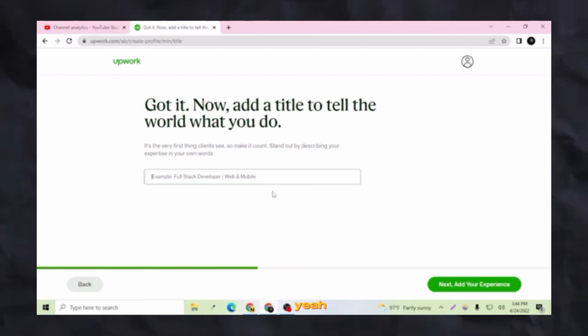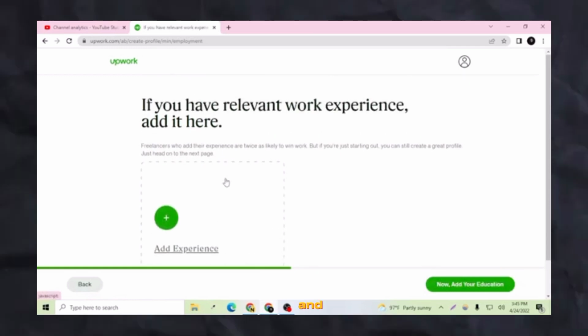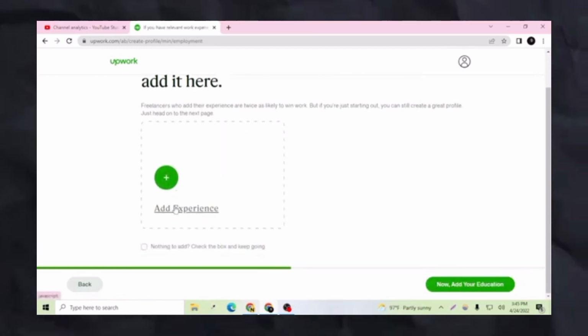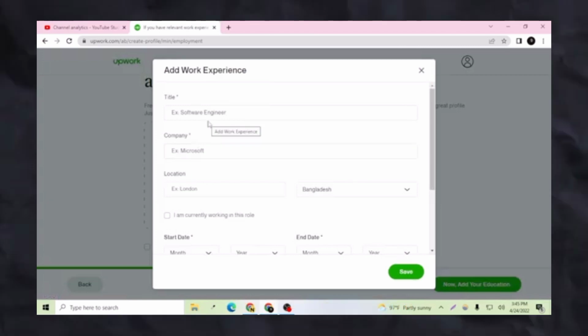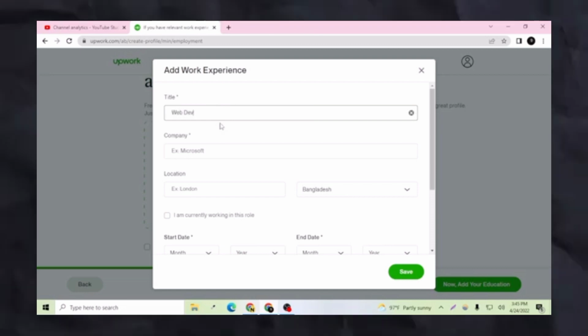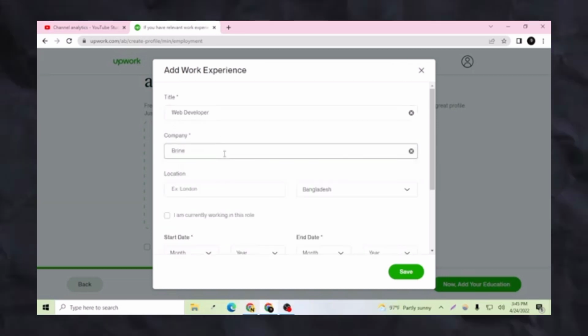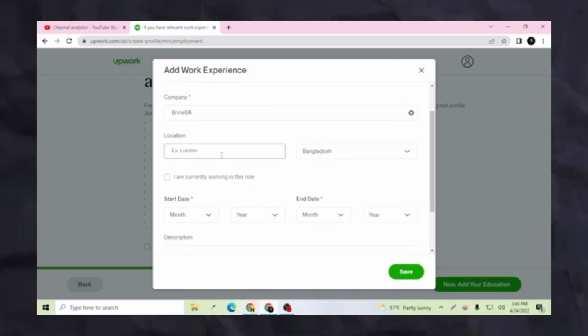I'm a full stack developer. And if you have relevant work experience, edit here and add experience, like web developer, company. This is the company I just worked on, and location Switzerland.